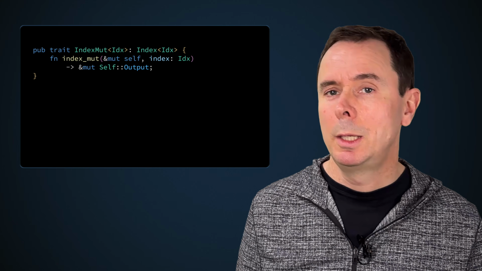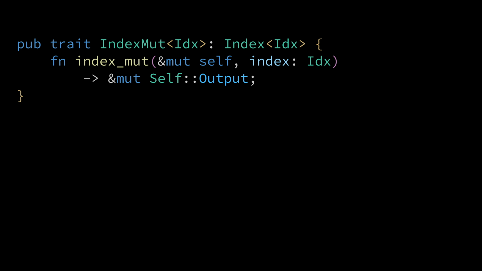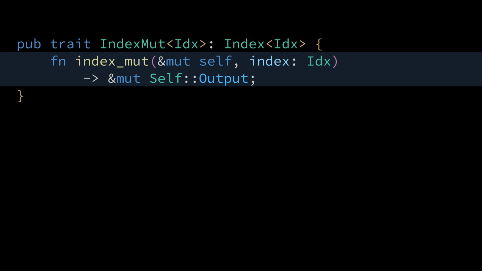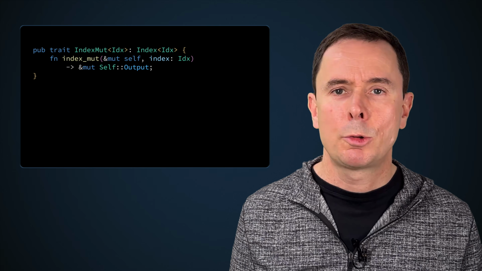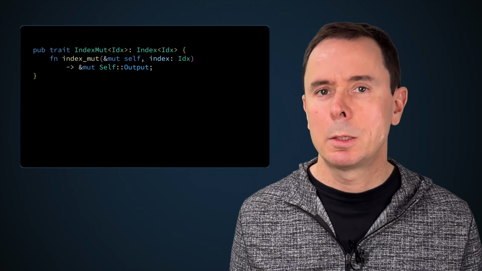But wait, there's more. The Index trait only handles shared references. That means it's read-only. There's another trait called IndexMut for indexing with mutable references. IndexMut inherits the Index trait, meaning it builds on top of the ability to index in a read-only way. It extends that by adding this index_mut method, which takes a mutable reference to self and returns a mutable reference to the output. Notice this trait doesn't declare an associated type for Output. It inherits that from the Index trait, so the output type is always consistent whether you're using Index or IndexMut.